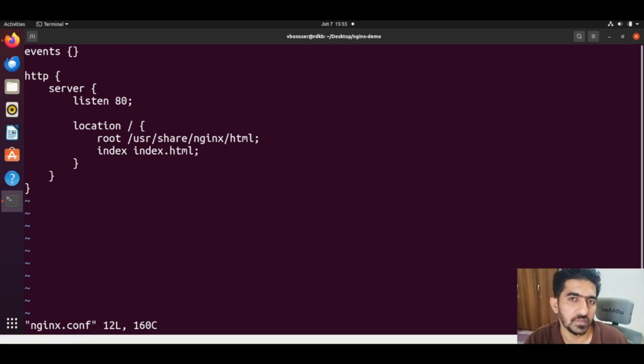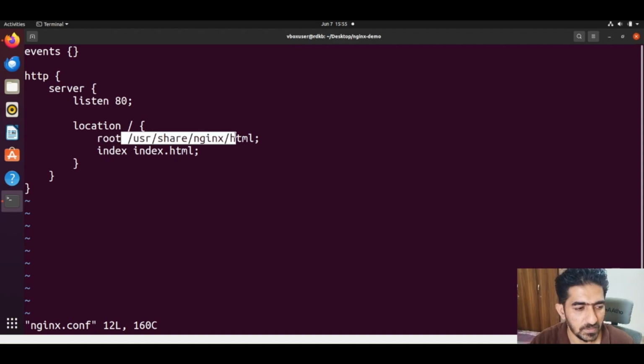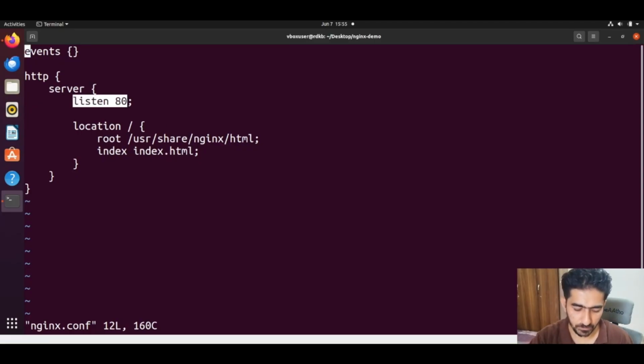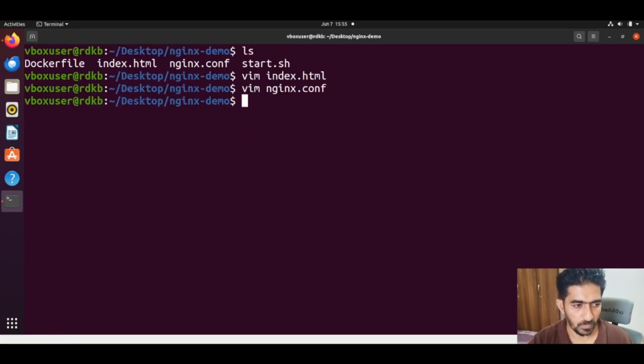So here is a generic configuration for Nginx, which will have a root at this Nginx HTML path, and you have to run this index.html here, and you are listening at port 80. Port 80 we already made available through the commands. Okay, and last is this start dot script.